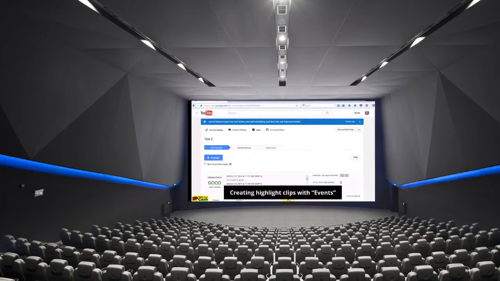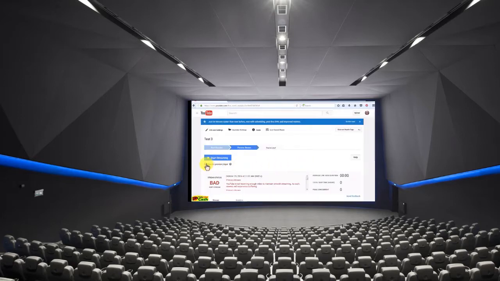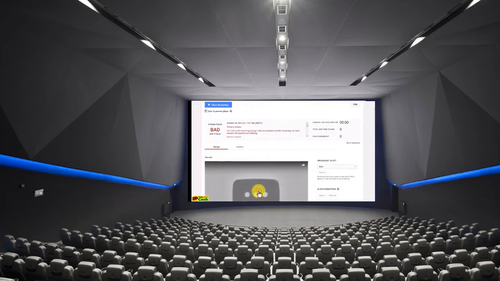Creating highlight clips with events. To enable the creation of highlight clips when you broadcast using the Events option, you will need to check the Sync to Preview option when you preview your stream before going live.